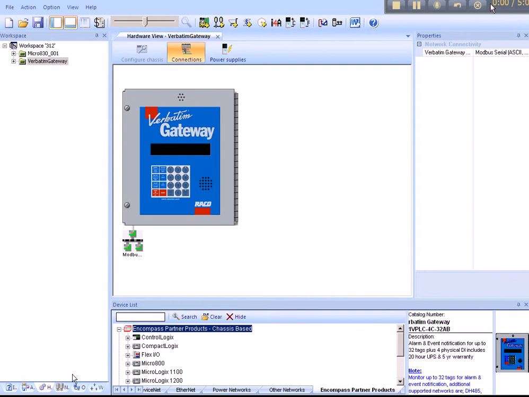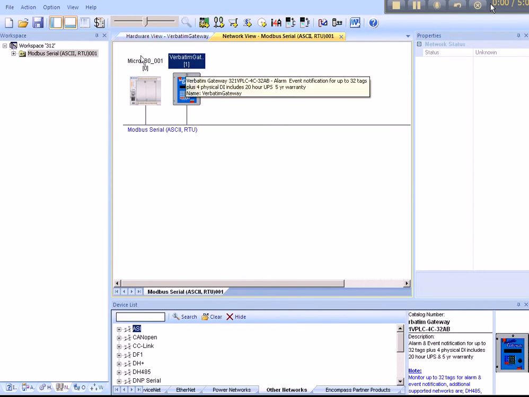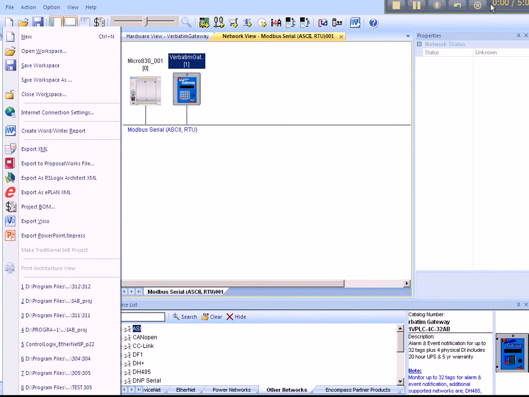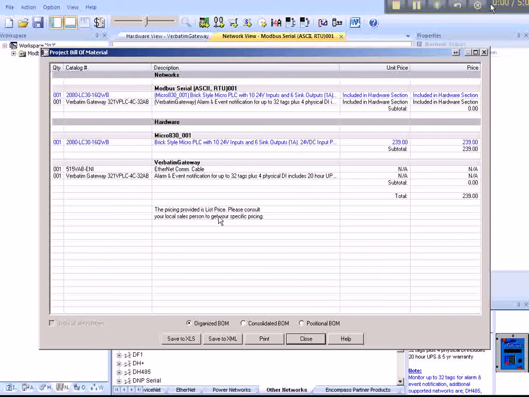Now we can view this from the network perspective, and you'll notice that the system assigned node 0 for the Micro830 and node 1 for Verbatim Gateway. If you wish to generate a bill of material, you go to File, scroll down to Project BOM, Save Changes, yes, and you'll find this useful to track part numbers as well as to provide to your supplier.